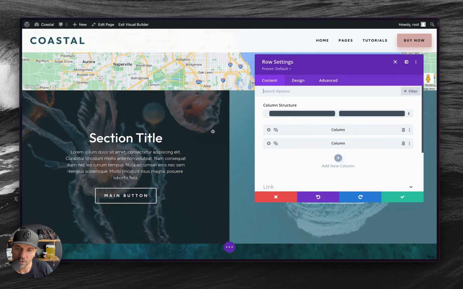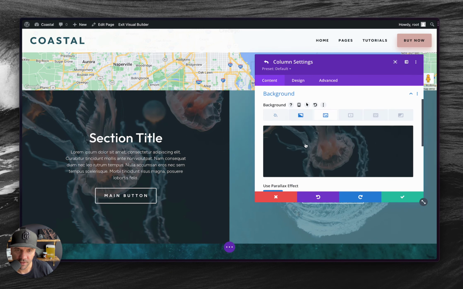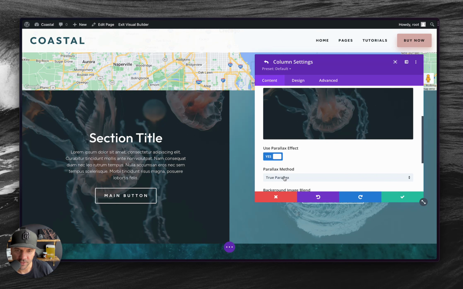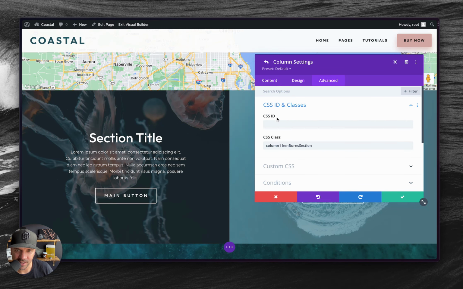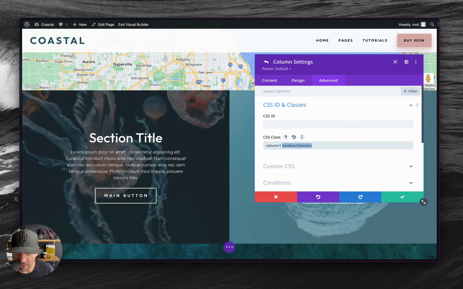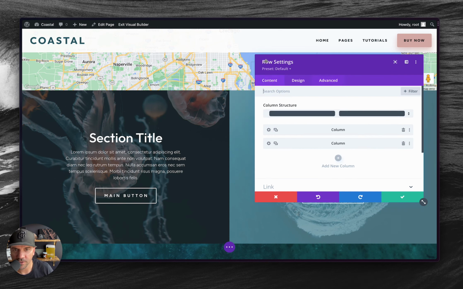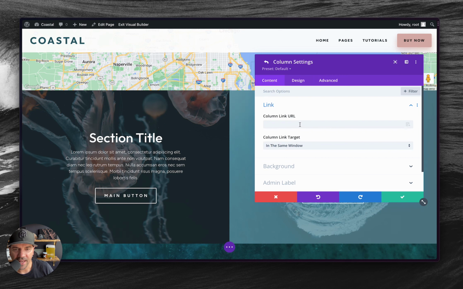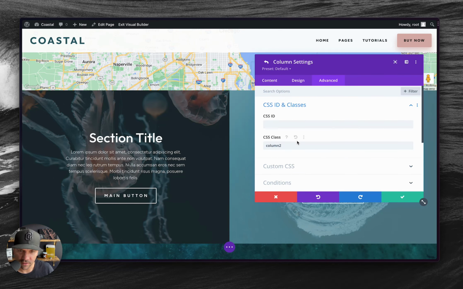This is on a row. So here we got the first, or the column. The first column has that background image. It's set parallax, true parallax, and it has the class Ken Burns section. So you can do it to either, even though it's got section in it, you can do it to other things, row, column. I'm going to go ahead and add it to the second column here.